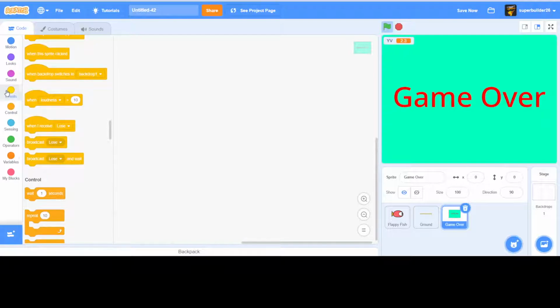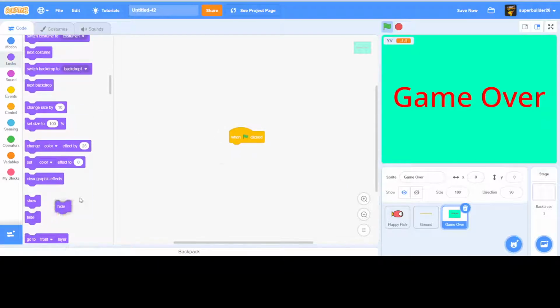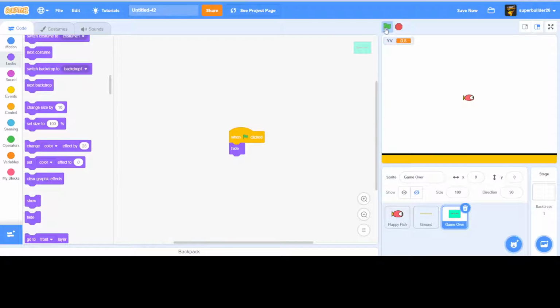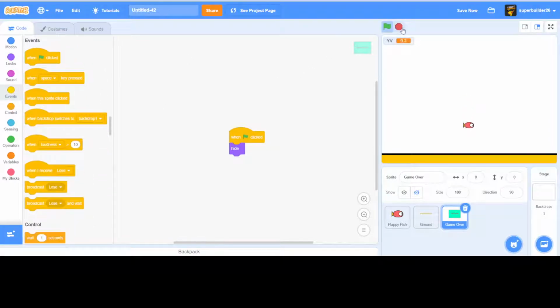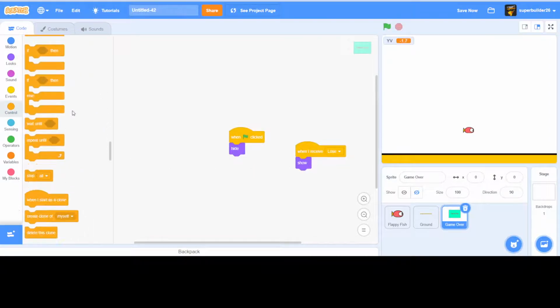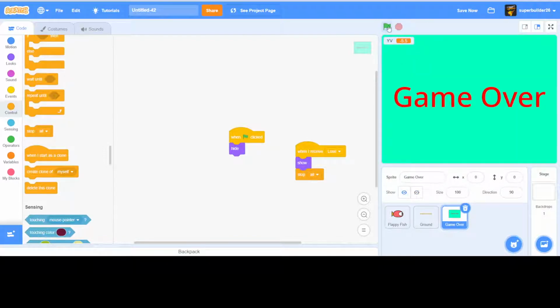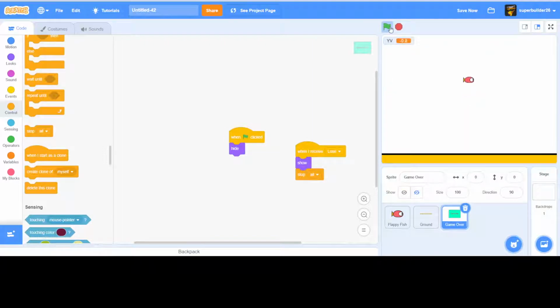Let's fix that. Add in a when flag clicked. Then put hide. Whew! The giant obscuring thing is gone. Now, add in a when I receive lose block. Then show. And then go to control and drag in a stop all block. And we have to restart the game. Frustrating, but a step ahead.